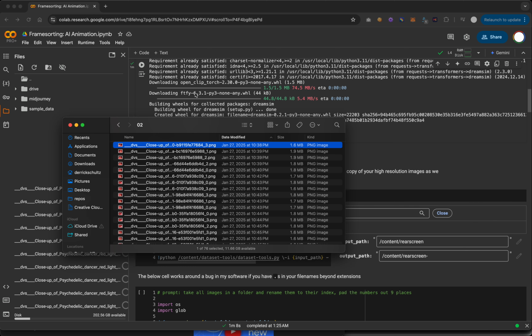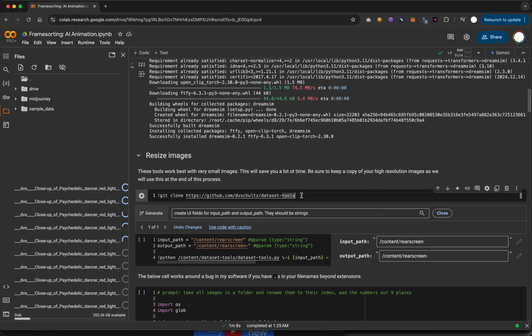So what we're going to do is install this little library I've been making for the past couple of years. It's called Dataset Tools. If you run this cell, this will install Dataset Tools.